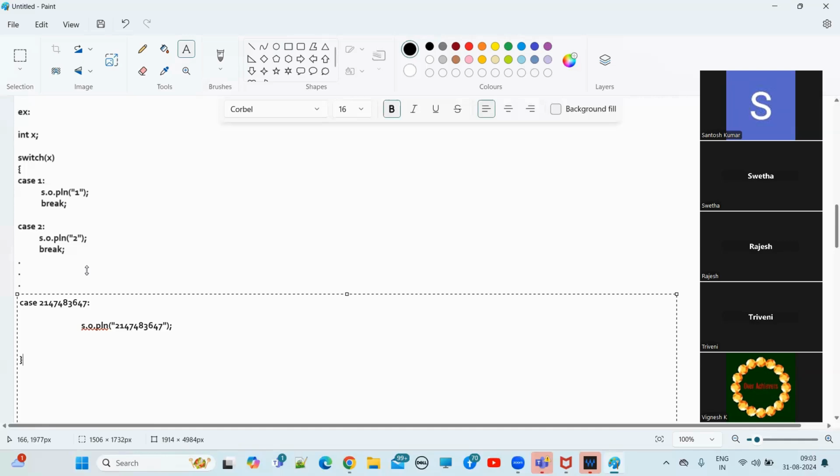Understand? To write cases inside switch, int is more than enough. So that's why the Java people have restricted the argument type up to int. Clear, everyone? They are not taking the long argument type. Clear or not?